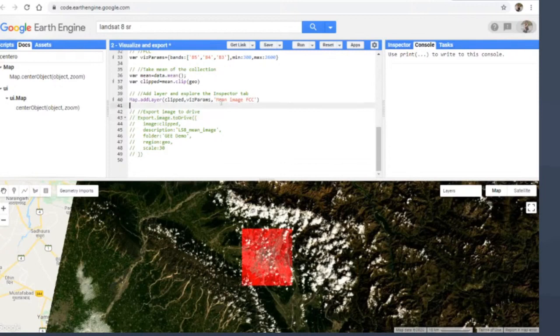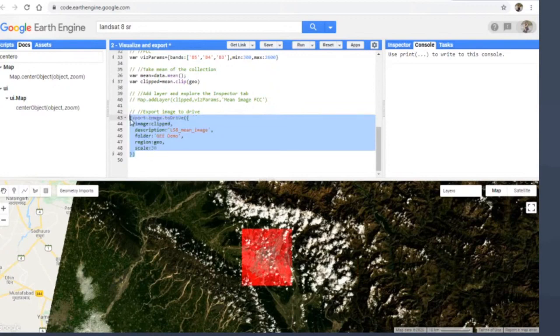Now you can export these images to your Google Drive as well. For that you would have to use the function Export.image.toDrive, and you have to specify a few parameters to this function. The first one would be the image that you want to export. So here I'm giving the clipped image. I have declared this clipped variable here.